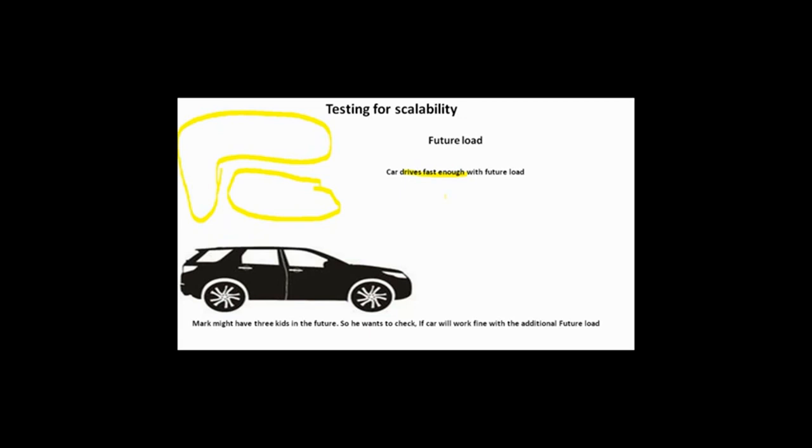Okay, so when we do the performance testing, we not only do it for now, but we do it for the future as well, so that you can tell the client that your Gmail application will not only handle the current load, but it will handle the future load, which means that one year down the line as well, your Gmail application will work absolutely fast enough with the future load as well. This is something that you want to confirm to the client.